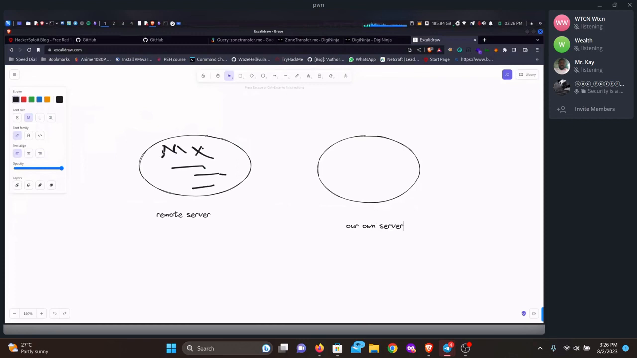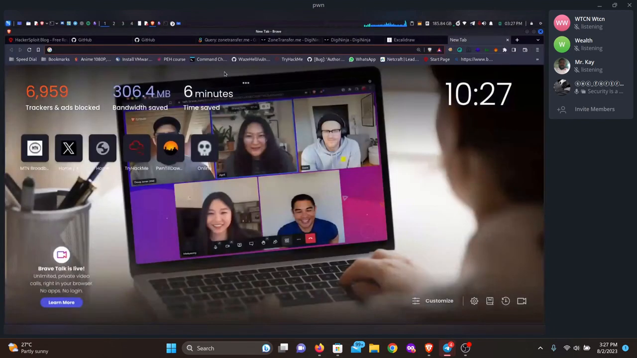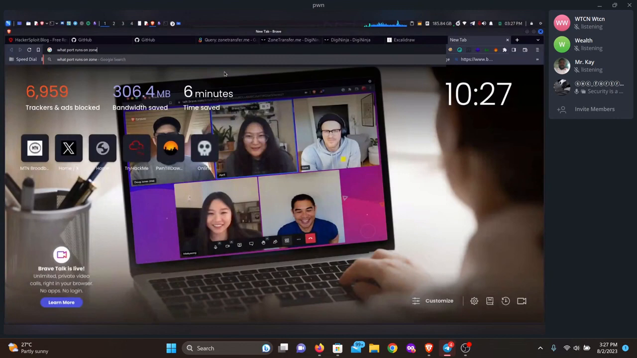So this is our own server. Now there are a lot of records here that on a normal day we should not be able to see. But if there is a particular zone transfer port that is opened, I think port 53 or 58, let me just ask Google what port DNS runs on.